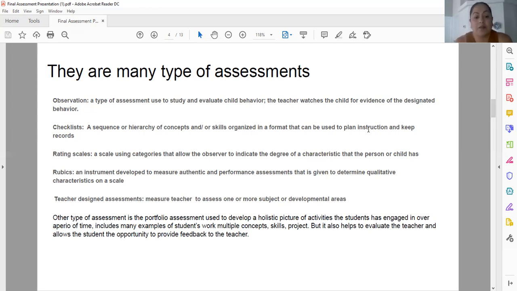Another type of assessment is the portfolio assessment, used to develop holistic pictures of activities that the student has engaged in over a period of time. It includes many examples of students' work, multiple concepts, skills, and projects. But it also helps to evaluate the teacher and allows the student the opportunity to provide feedback to the teacher.